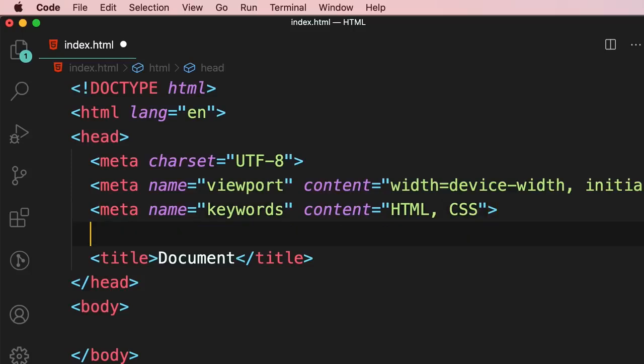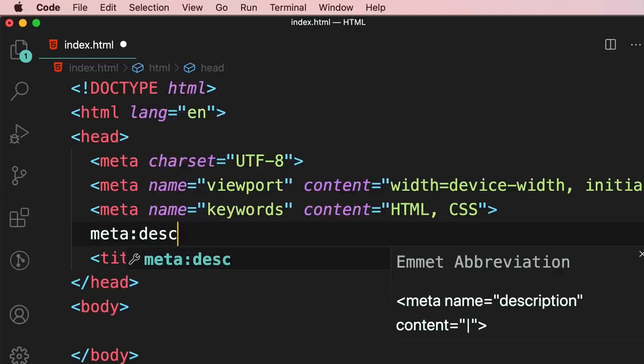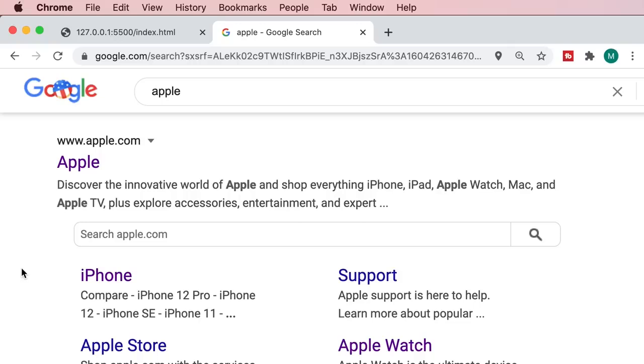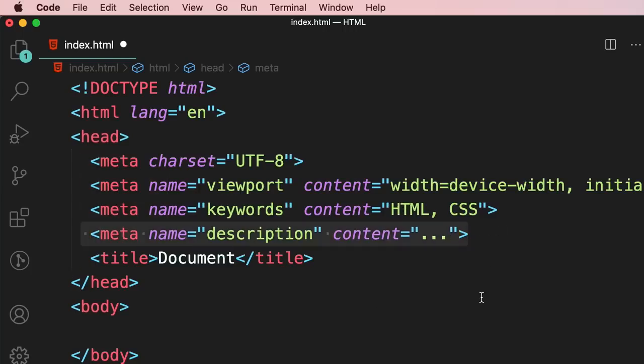We have another meta element for defining a description for this page. So if you type meta:desc and then press tab or enter, here we can type a description for this page. What we type here will appear on Google or other search engines when someone searches for our website. For example, if we search for Apple, here's what we get. Now look at this text. What you see here comes from this element over here. So this is the purpose of meta elements. With these meta elements, we can give information about a web page. All right, next we're going to talk about the elements you need to know for working with text.